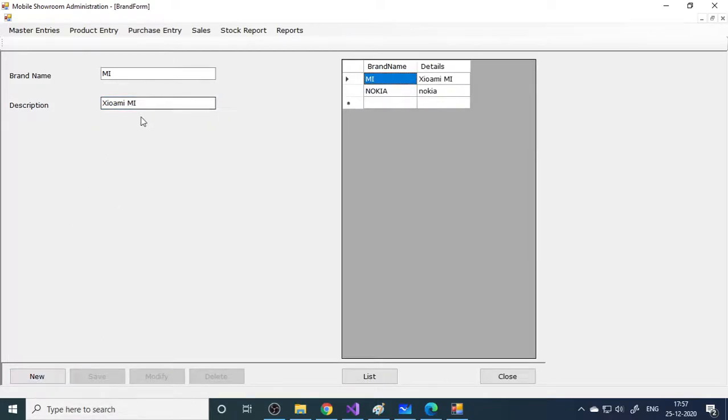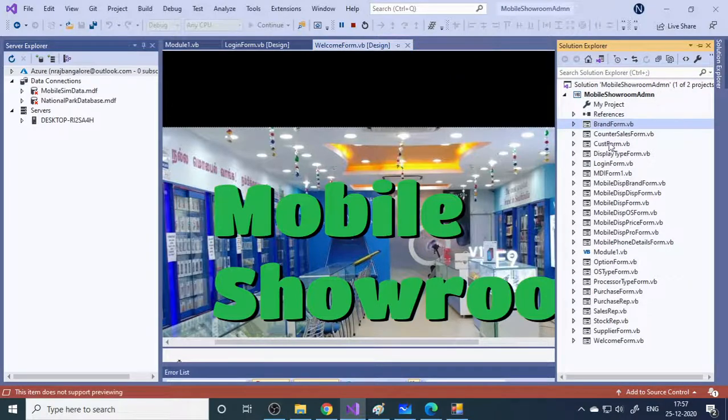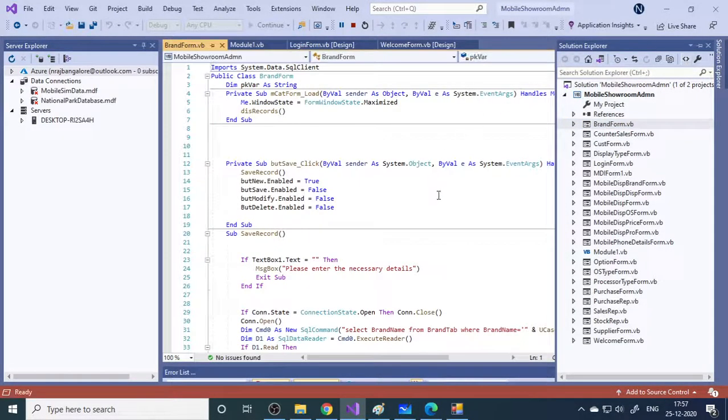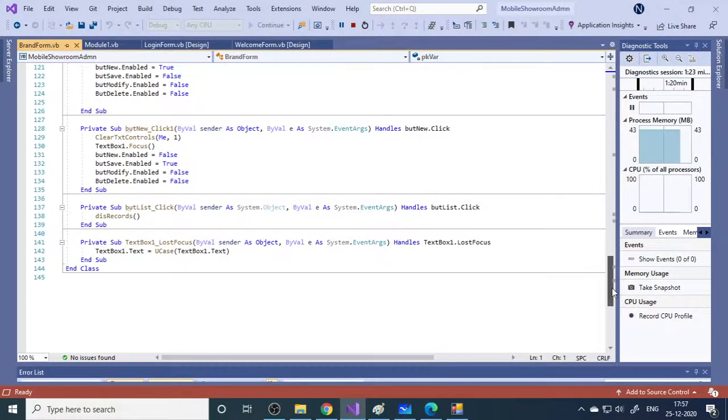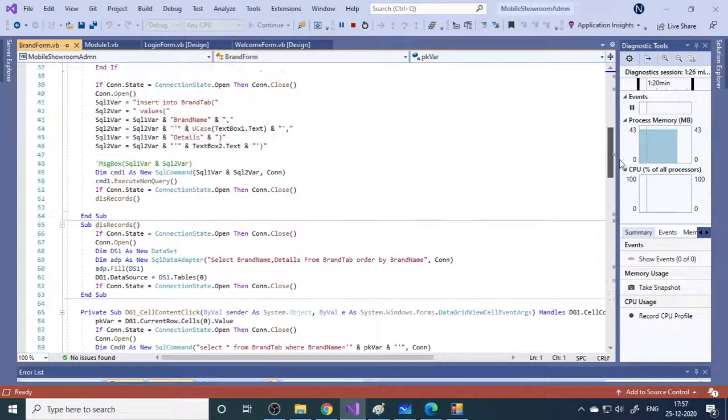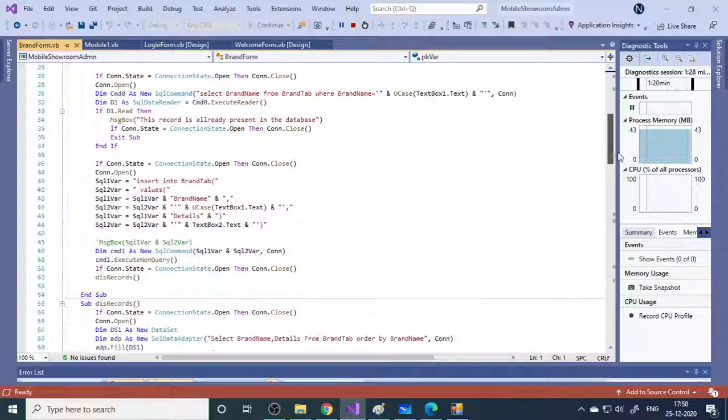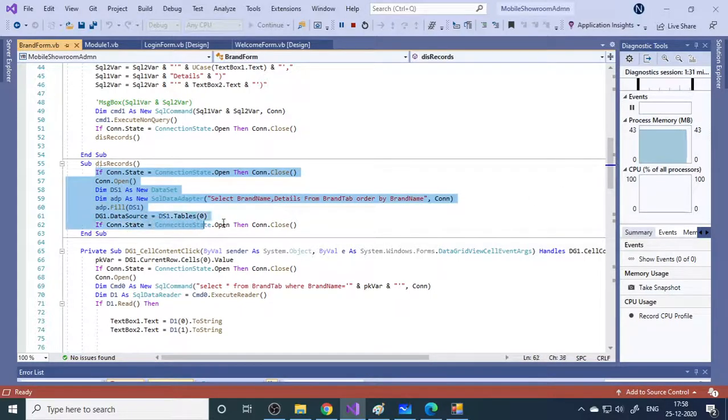You can click New, enter the data and then save. You can see that the whole page is plain; you can change the background color easily. This is the data grid control. Whatever entries are made will automatically come over here. I'll show you how we can do this. If I go to the brand form, you can see there is a brand, and if you go to the code section, here you can see there is a display records. Here is the code to display the records in the grid.